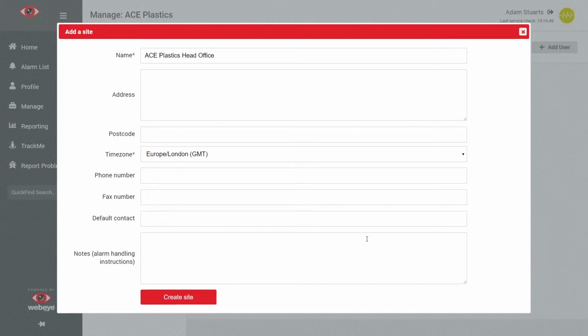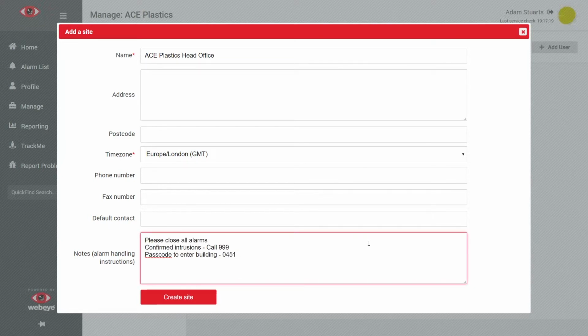Alarm handling instructions are crucial. These are the details an alarm handler will refer to and should include site information, escalation instructions, and details of any key holders. Once you're happy with the information included, click Create Site.